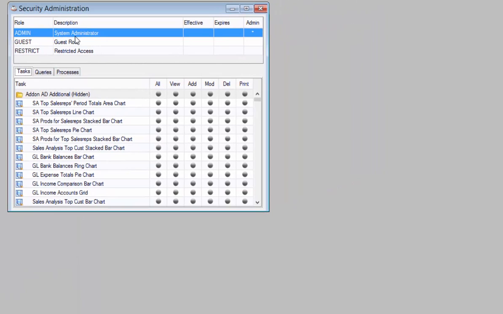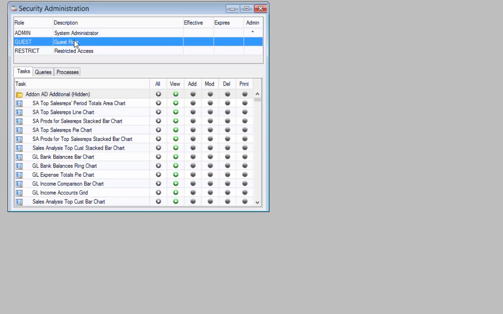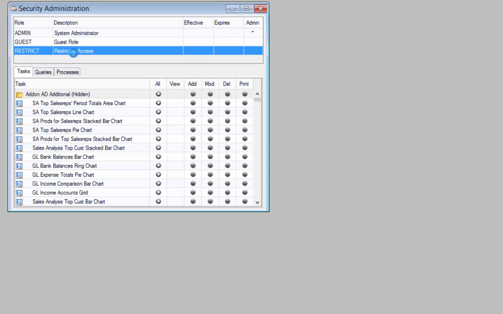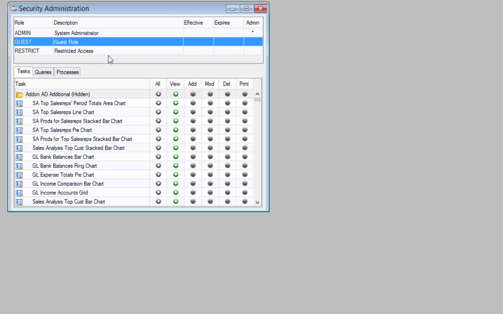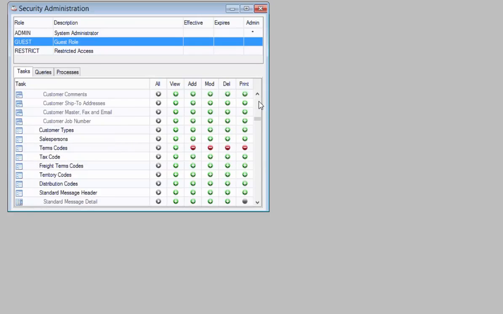Selecting a defined role in the top panel displays the defined permissions for each area of the solution in the lower panel. Editing permissions is as simple as clicking in a field to allow or restrict the user's ability to view, add, modify, delete, or print. I selected the guest role, and I've come all the way down to these terms codes, and I've enabled viewing, but I have restricted adding, modifying, deleting, or printing, and changing it is as simple as clicking on the task underneath the function and then saving it out.